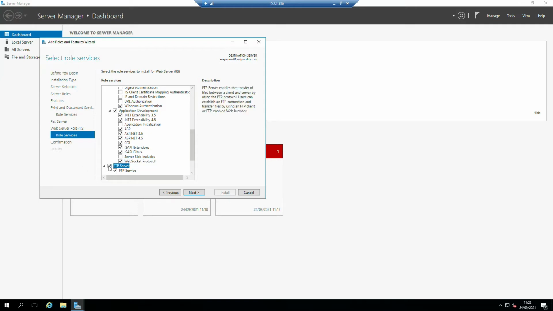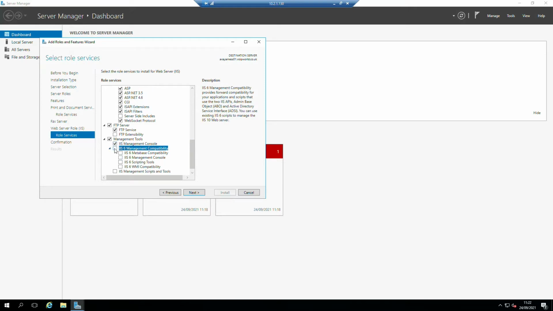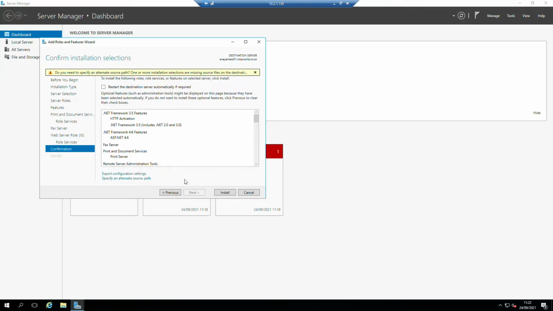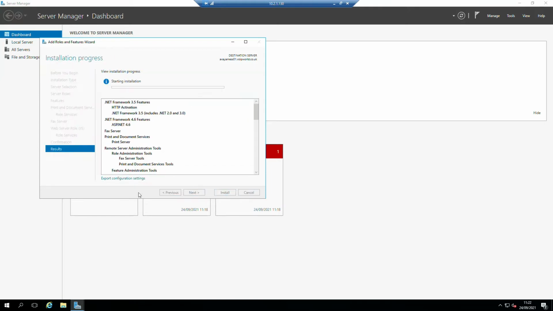We also need to have the FTP server selected, and then under the management utilities or tools, we need to have these ticked. We need to tick those. We need to tick all of these, and that is it as far as I'm aware. So we'll just click on next to that, and then install, and then we'll let it go and install itself.